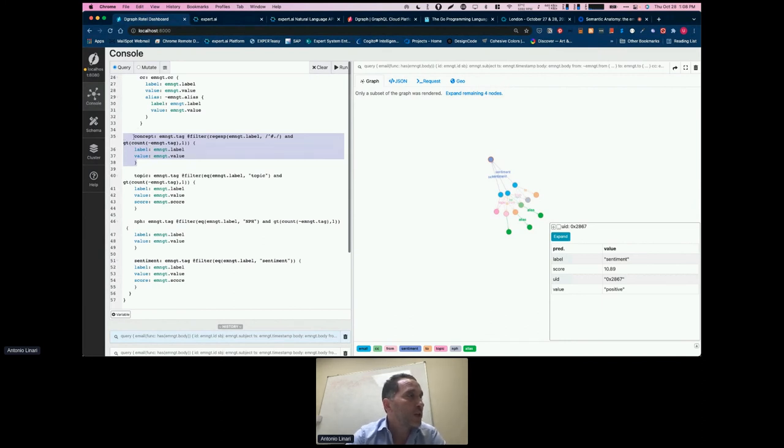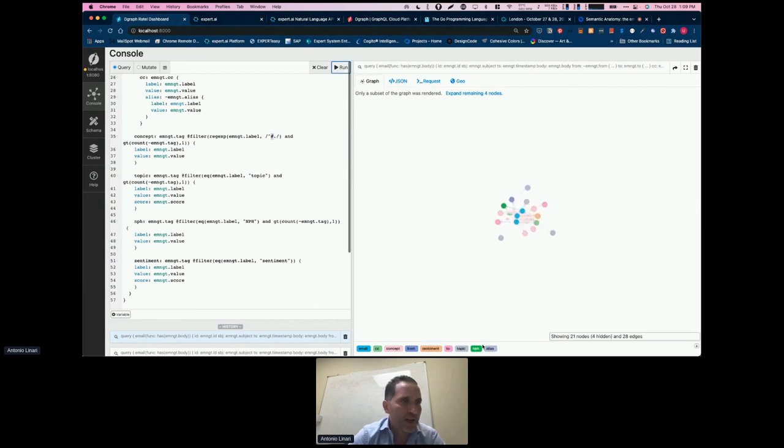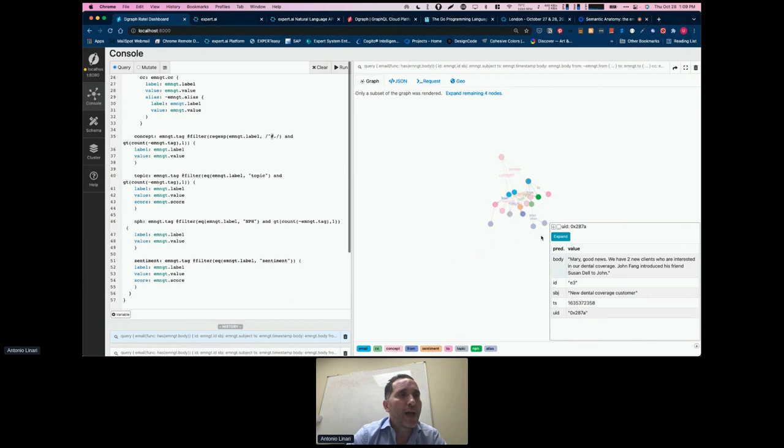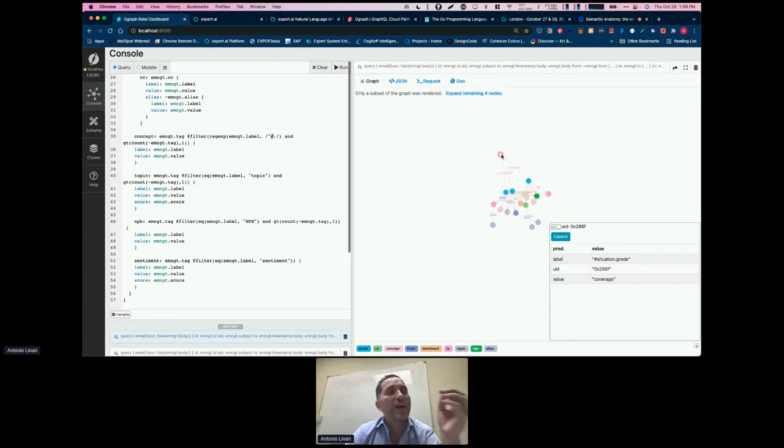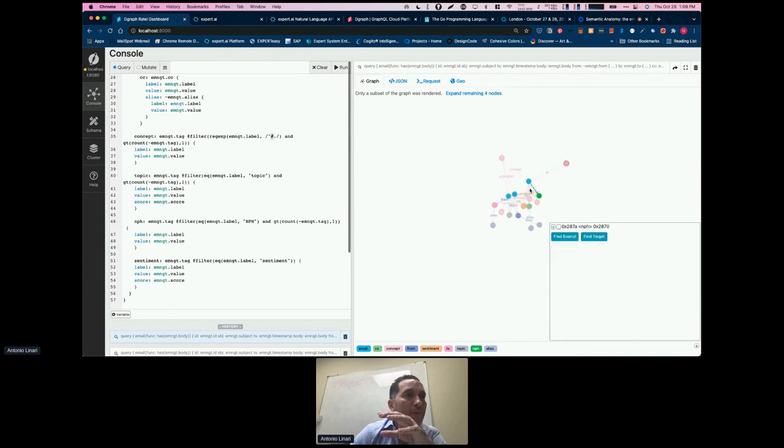In this case, what we are doing is to say, okay, filter the tags according to a regular expression where the labels start with a hashtag, because the hashtag is the synonym for concept. If I run this, you see I have the color pink here. If I open here, you see that I have this concept that is shared between three emails, and it is the coverage, that is a situation. So in this way, if I ask who can talk about coverage, I can extract the people that are talking about this.